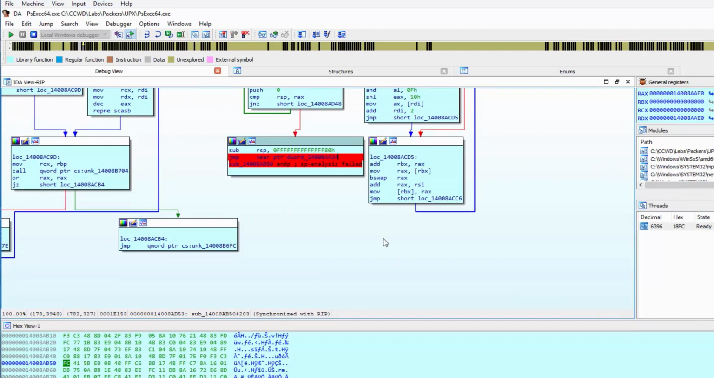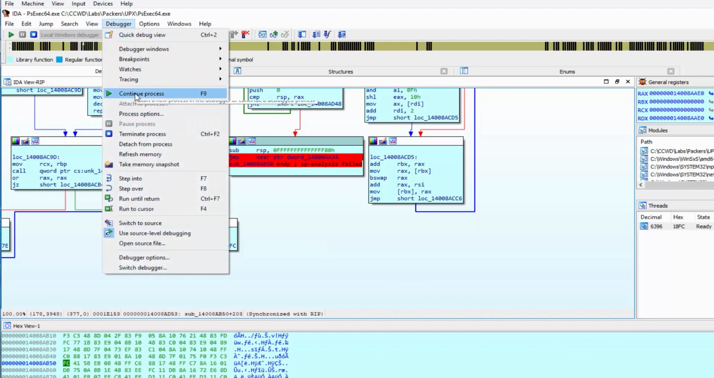Why did I say import address table? Maybe because it's 5 a.m. and I have not slept. Maybe that's the reason.